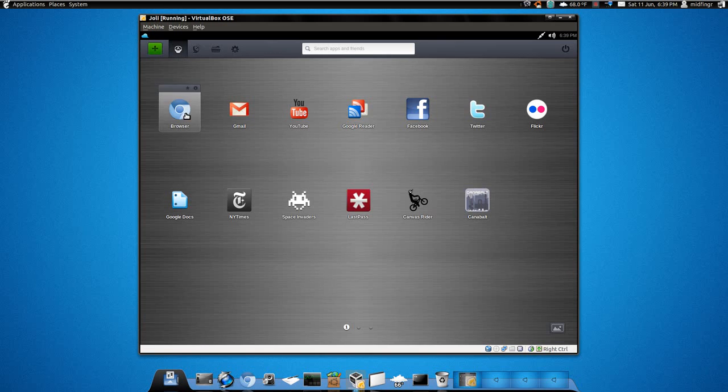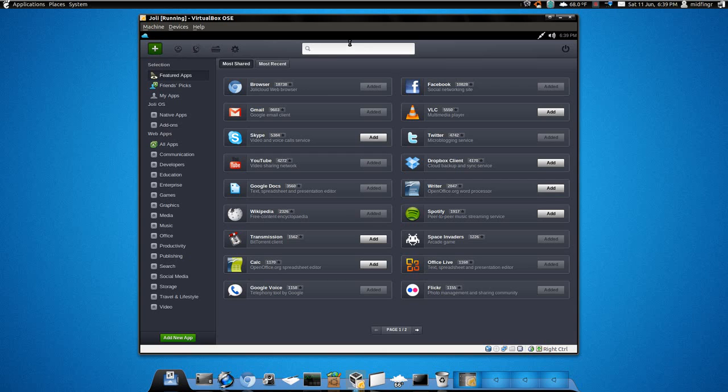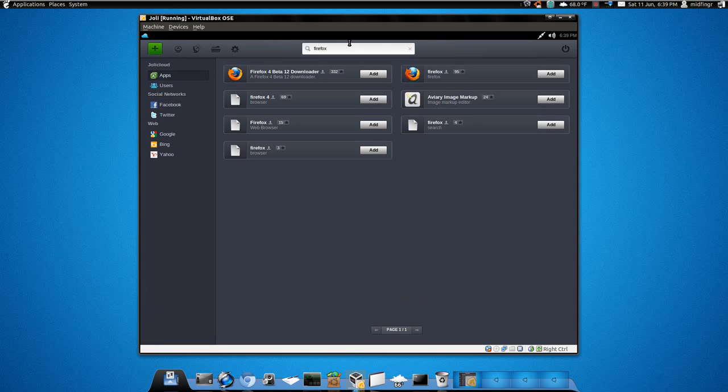So anyway, this is your browser. And again, I'm going to do one more search, see if you can install Firefox. Yes, you can. I'm not sure. I haven't done a lot of experimenting with this yet. But obviously you can install Firefox anyway, so it doesn't matter.